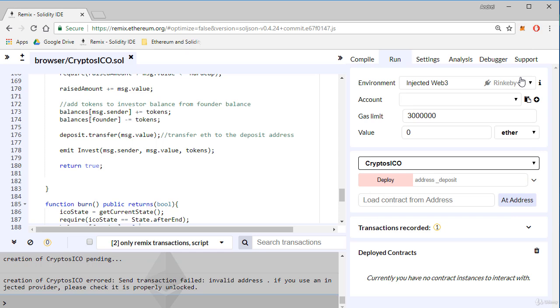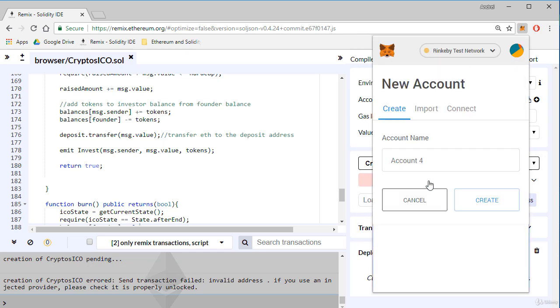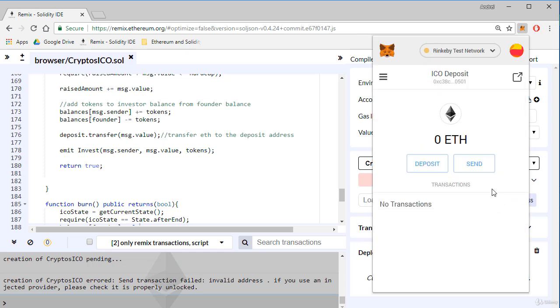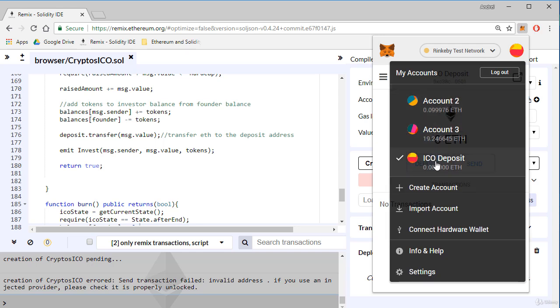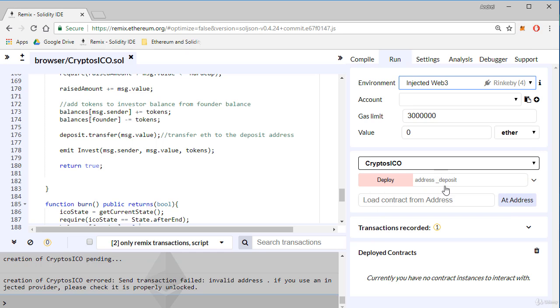Now that MetaMask is unlocked, we can deploy the contract. So here I select injected Web3. This means Rinkeby test network, and I need a deposit address. I'll create a brand new Ethereum account using MetaMask. I'll use this account only for our ICO. I copied its address and here I paste the deposit address.